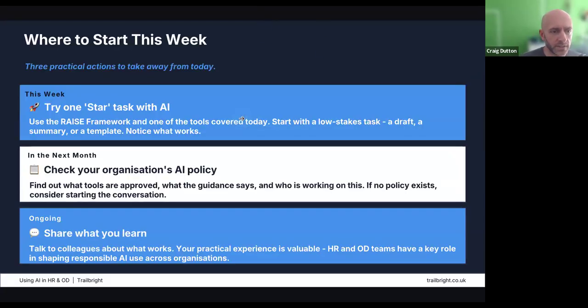So where to start this week? Here are three practical things. First, try one of your star tasks with AI. Use the RAISE framework and one of the tools covered today, so ChatGPT or Copilot, and start with one of those low risk, high time saving tasks, a draft or a summary or a template, and then notice what works. Just try one of those tasks with AI and share it.